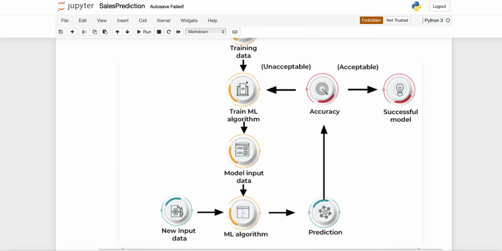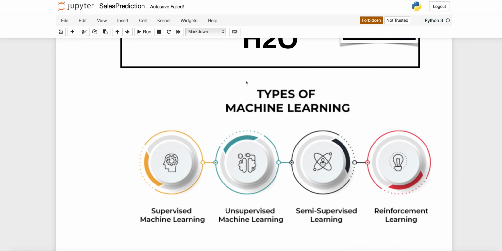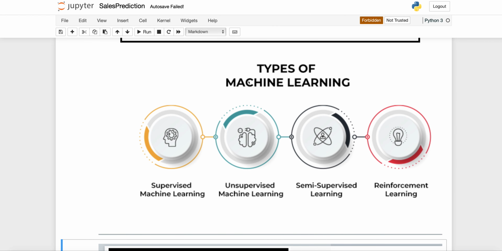Now let's talk about the H2O types of machine learning. It basically supports supervised machine learning, unsupervised, semi-supervised learning, and reinforcement learning.